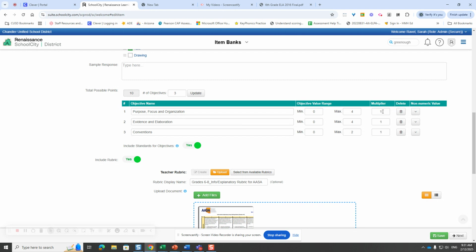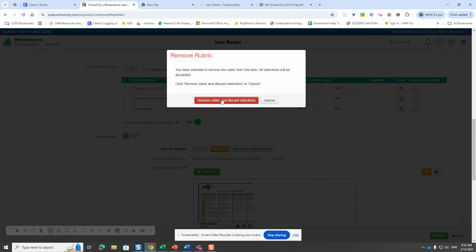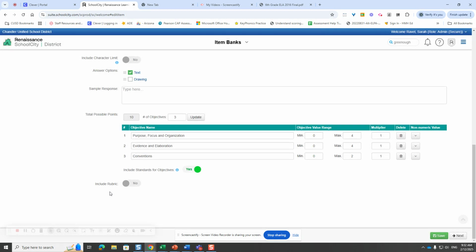I don't want to do that on this one because this rubric has already weighted them by the number of maximum points. So I'm going to leave my multipliers at 1. There's an option to include standards for your objectives. For better data, I would toggle that on. That's going to change what we do on the next screen. You then also have the option of including a rubric. I'll take that off. Let's show you what that process looks like.